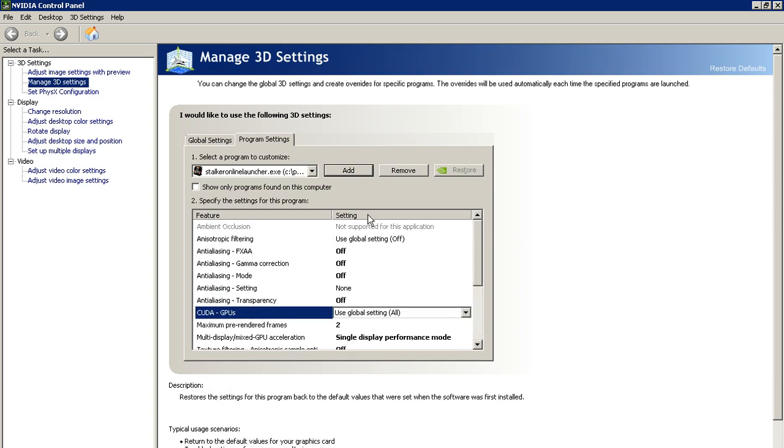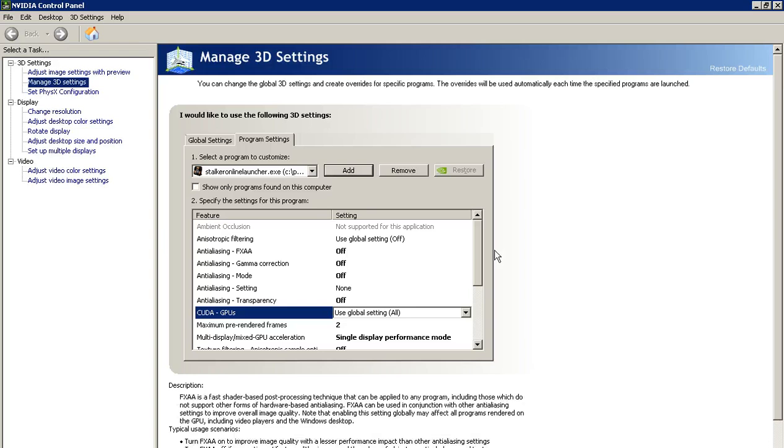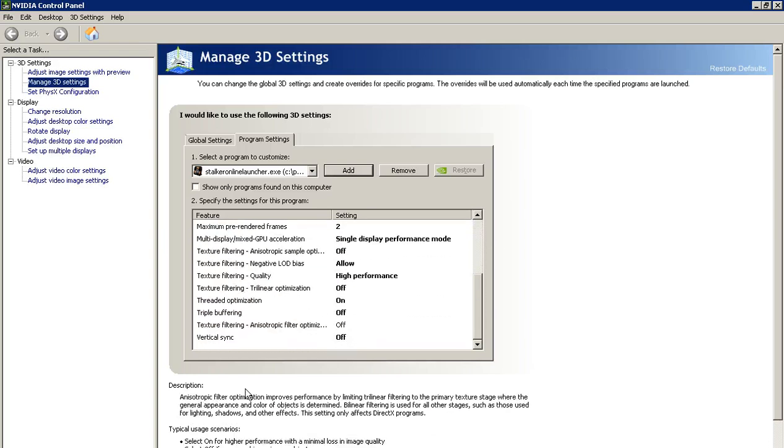Try to go to a place with many trees in Stalker Online where you lose performance, and run a couple of experiments to see which settings do the best job for your PC. Also, read the descriptions below.